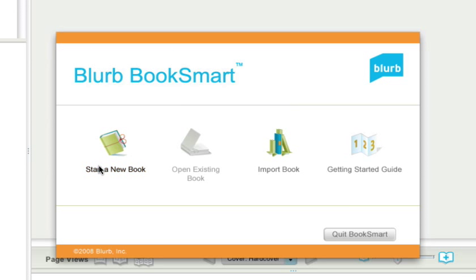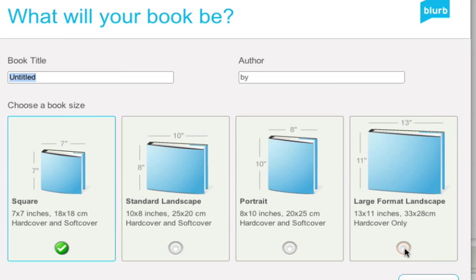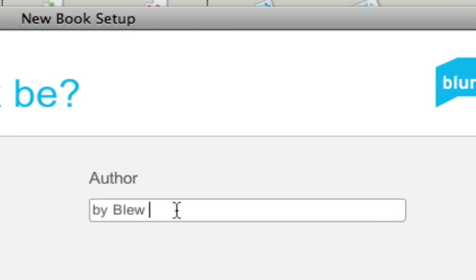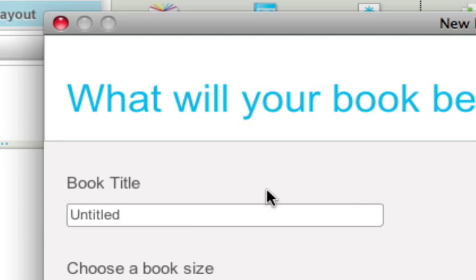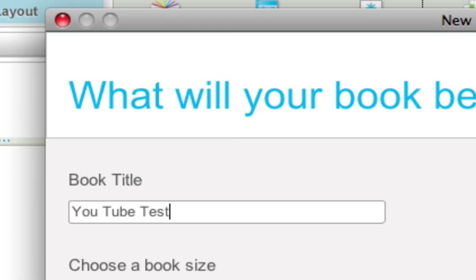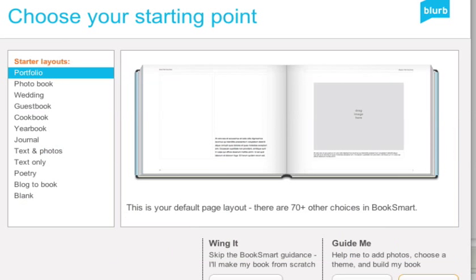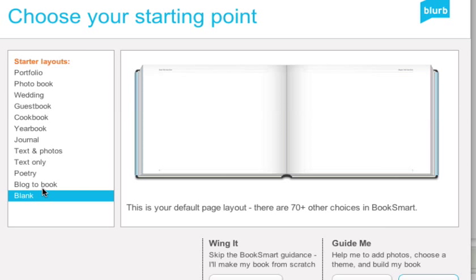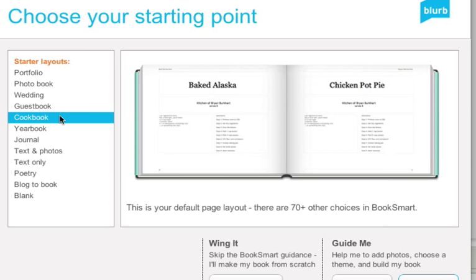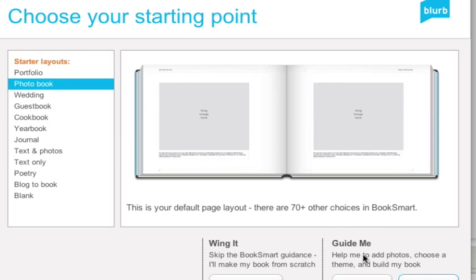So we'll click on Start a New Book. We'll choose the largest format. At the top you put in the author's name, so we'll say Blewmymind. And title YouTube Test. Click on Continue. It asks you what type of layout you'd like to choose. So we'll just use photo album for this scenario.